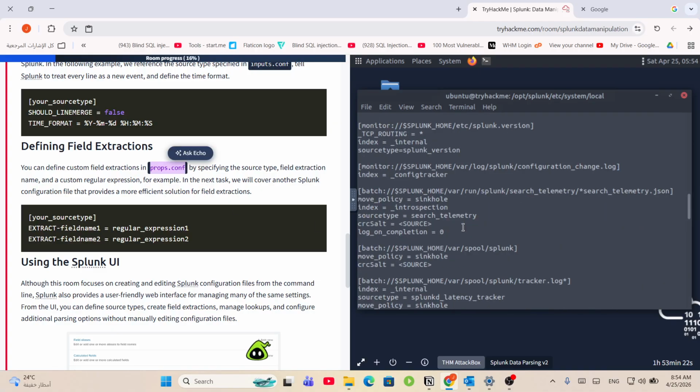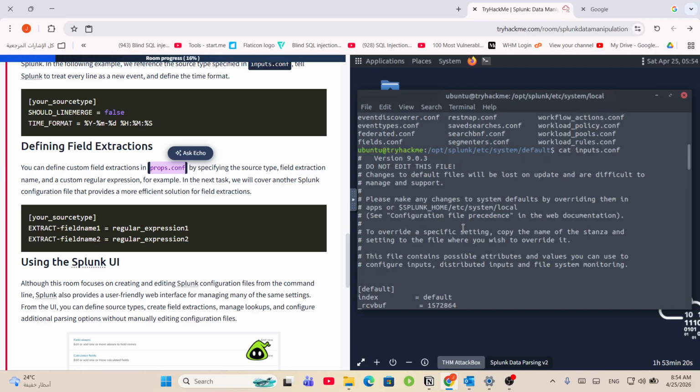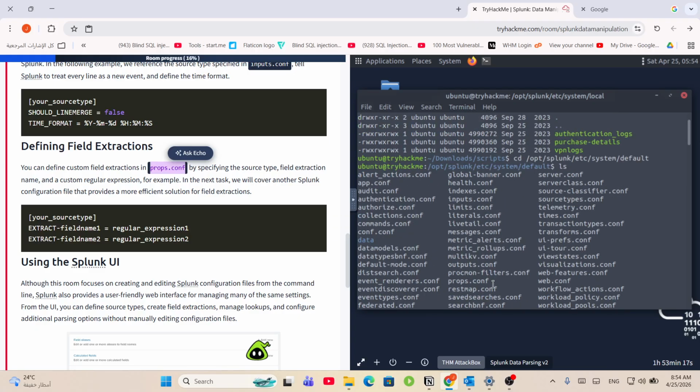Okay, I think props.conf is actually located here in the default configuration, at opt splunk etc system default. Then we have props.conf here. We can define the custom field extraction if we need.